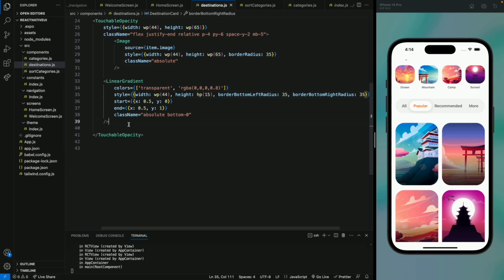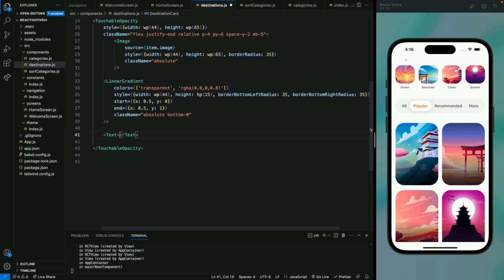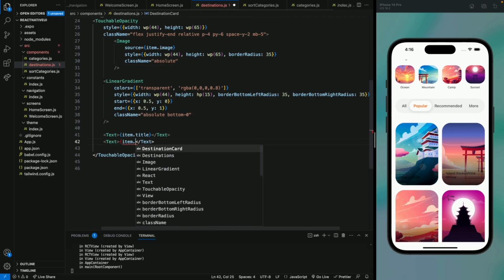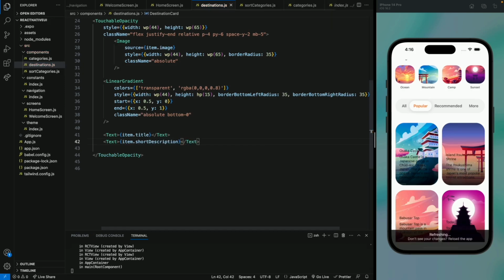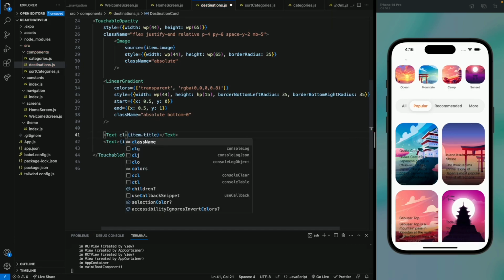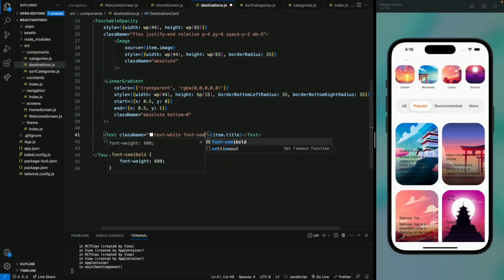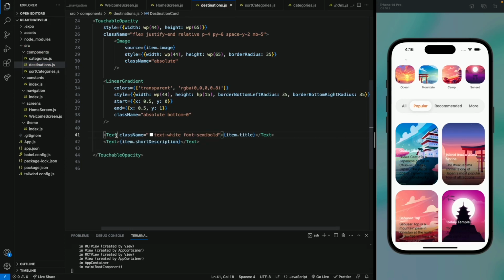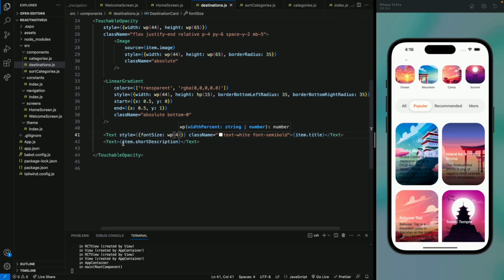Now we need to add the title and a short description for each destination. So let's add a text view, and here we're going to display the item title, and we're going to have another view for the item short description. Okay, now we can see the title and description. Now let's style our title and give it a class name of text white and font semi bold. Let's also give it a style and use our font size using our WP property and give it a value of 4. Now looking good.